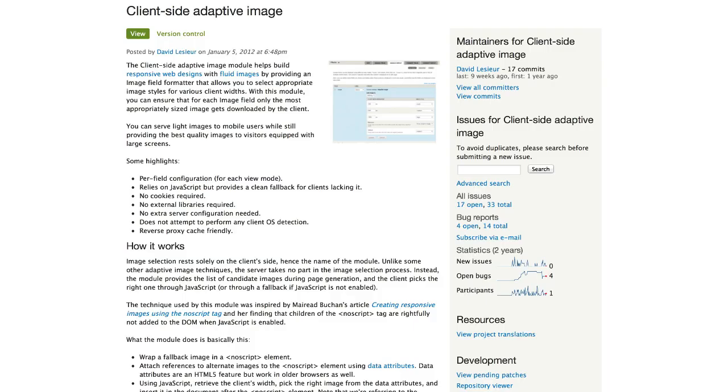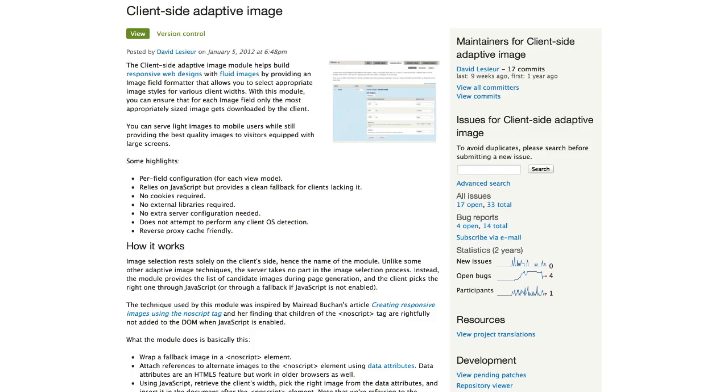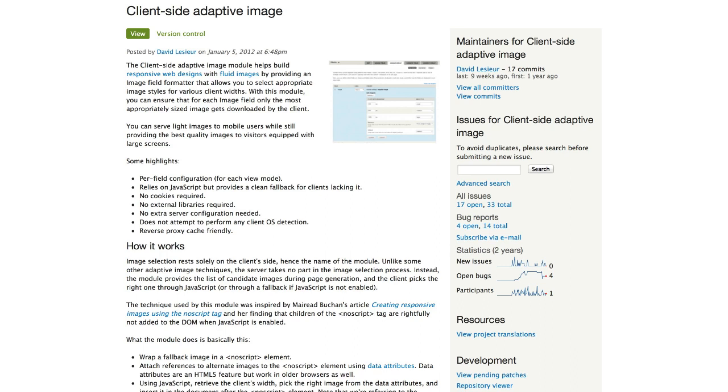The client-side adaptive image module allows you to display responsive images from a field formatter. The module resizes images via JavaScript on the client side, hence the name. This module is relatively easy to set up. There are no dependencies and you don't have to modify the .htaccess file. To set up, just select the adaptive image formatter from the Manage Display page, define your breakpoints, and you're done.